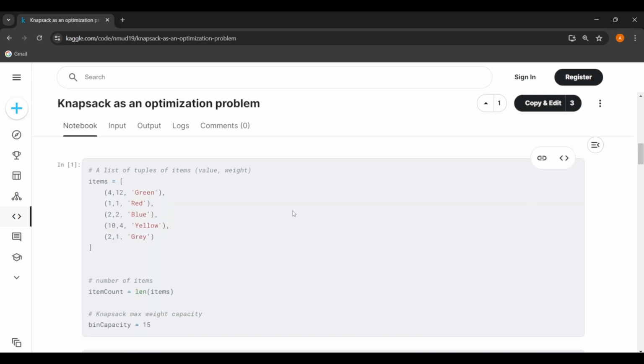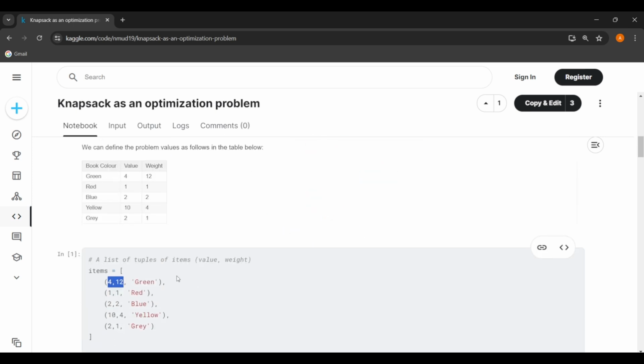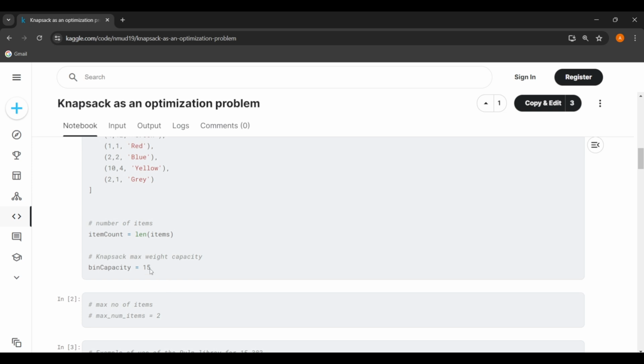And now the data. For the data, we are going to create a list of tuples. This list will be like this. The first item in the tuple will be the value associated with the bar. The second one would be the weight. And then finally, the third one is the color. So for example, this green bar, $4, 12 kgs, and the color green. This is how the data will look. And then finally, we also add the maximum weight capacity for this knapsack. In this case, it is 15.